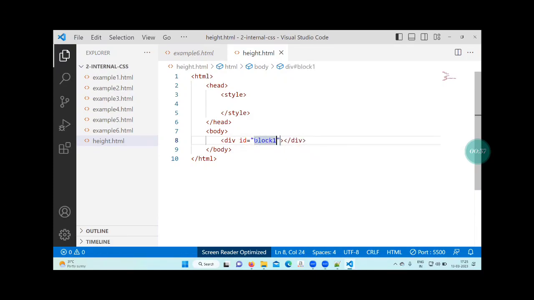ID equal to block 1, block 2, block 3. Okay, so the division is written: 3 divisions, ID block 1 to 3.